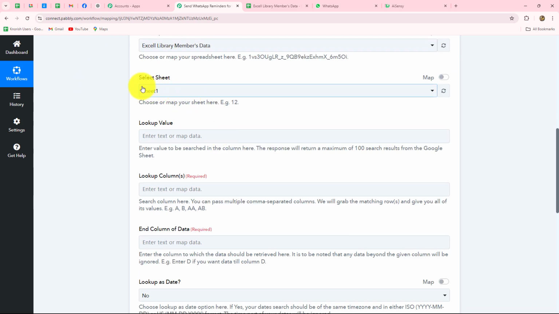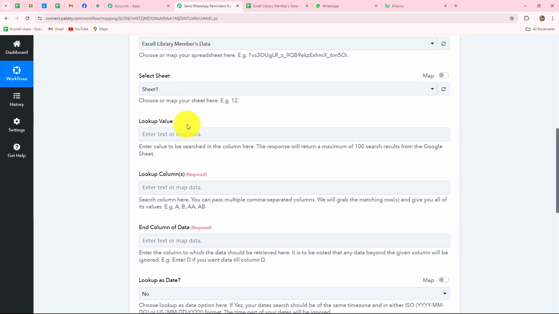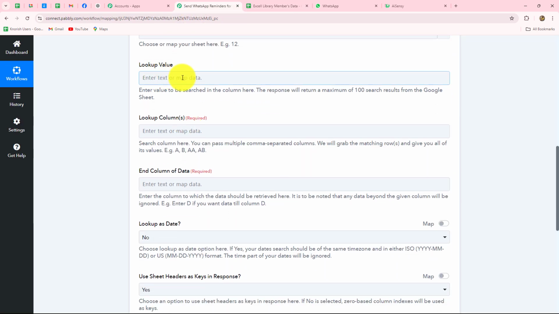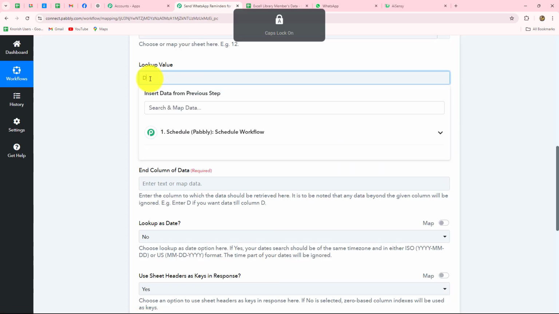Okay, now we are going to move forward. Here we have the sheet name, which is already selected because I currently have only one sheet. Now we are going to move forward. Here it is asking us the lookup value. What value do you want to search in your spreadsheet? I want to search due as my value. The payment status of whichever member will be due, I want to capture the response of that member inside Pabbly Connect. So due will be my lookup value. I'm going to enter it manually over here by typing due.